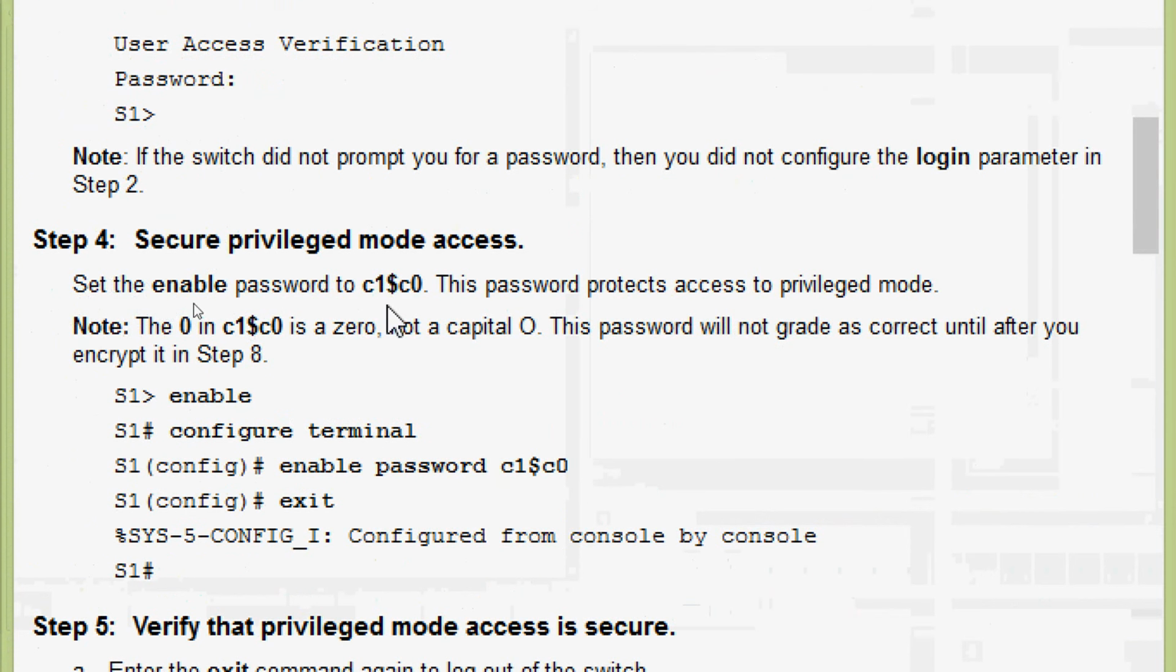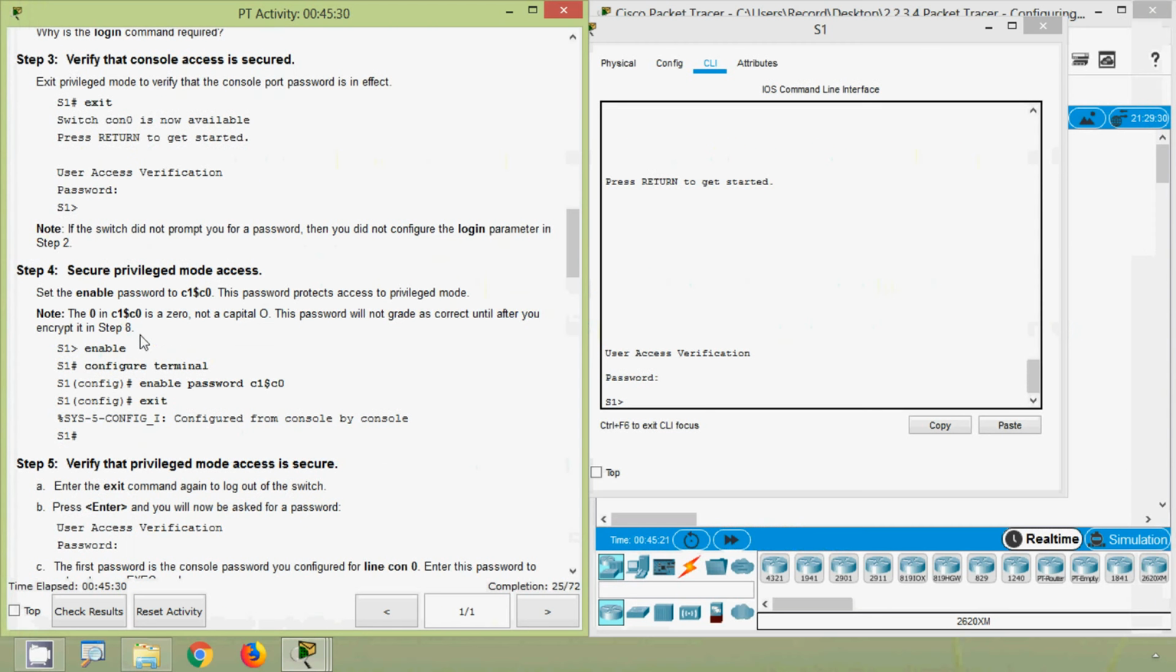Set the enable password to C1$C0. This password protects access to privileged mode. They gave a note, the 0 in this is a zero, not a capital O. This password will not grade as correct until after you encrypt it in step 8. Okay, right. Here they talk about the grading of this Packet Tracer activity.